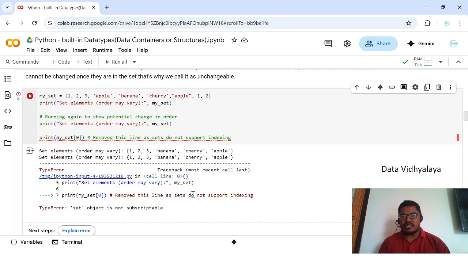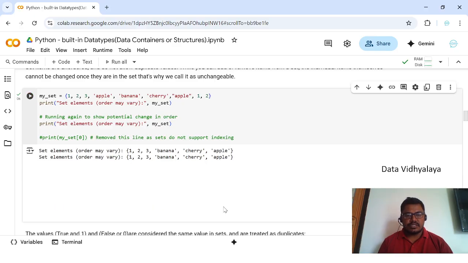Subscriptable means it does not support indexing. That's why we cannot do this indexing, and that's why it is unordered. Remove this line, as sets do not support indexing. That's why it doesn't support indexing, and that's why I commented that out.